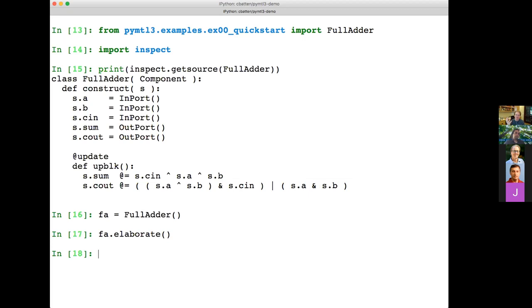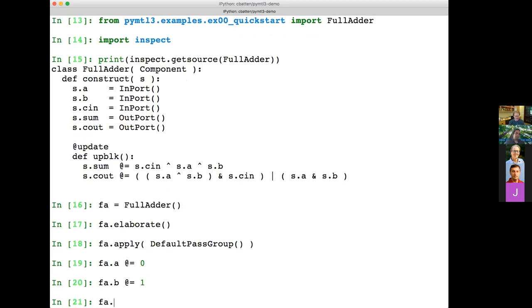So now I have an in-memory instance of that full adder that I can transform, manipulate, instrument, do whatever I want to. What I'm going to do here is apply a pass, and we provide a default pass group, which has a lot of our default passes, but also applies our default simulation pass. So now I have a full adder which is actually simulatable. The first thing I might want to do is set some ports. So I'll use my blocking assignment operator, set A, then set B, and then set CN.